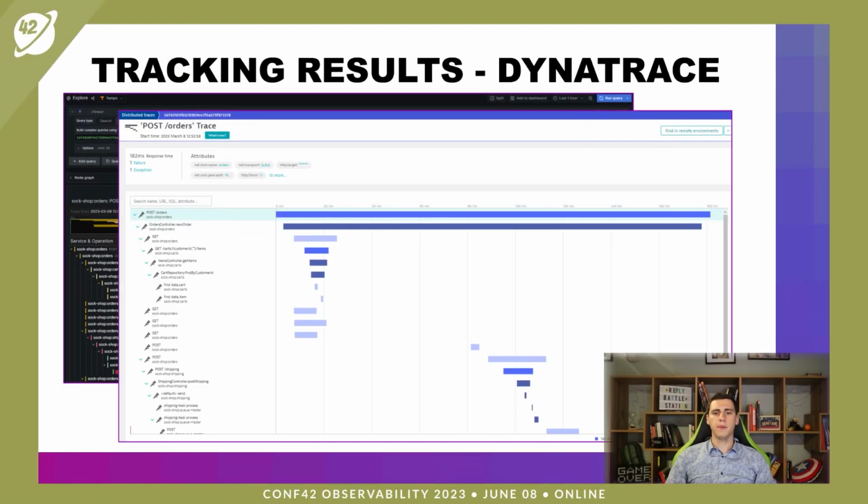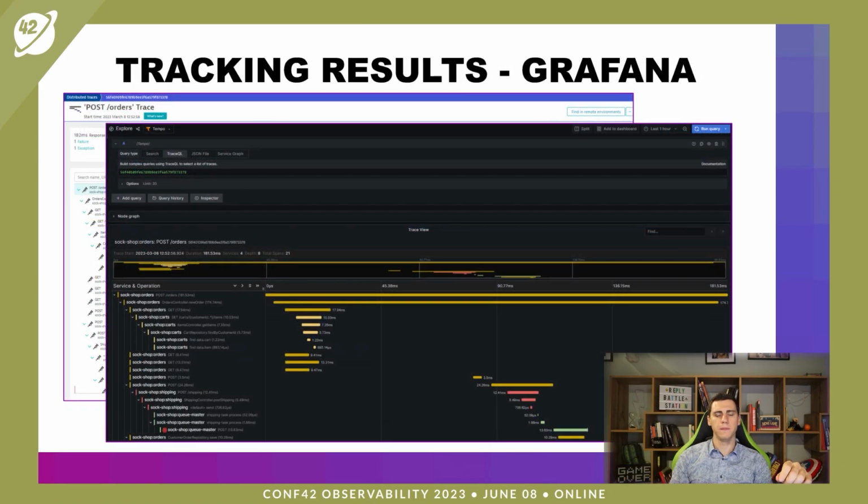Each span represents a step in the request timeline. We can reconstruct the path followed by the request. For example, orders call cart services and then the shipping service. I'm showing you these two tools to highlight the fact that both an enterprise software like Dynatrace and an open source one like Grafana show traces in the same way, thanks to the standard data format.